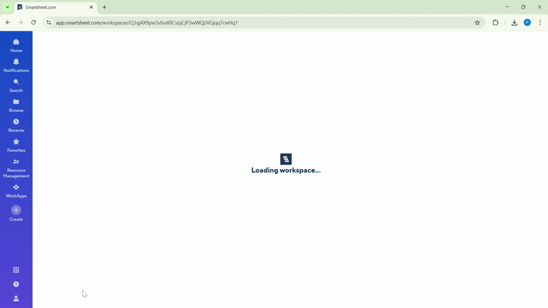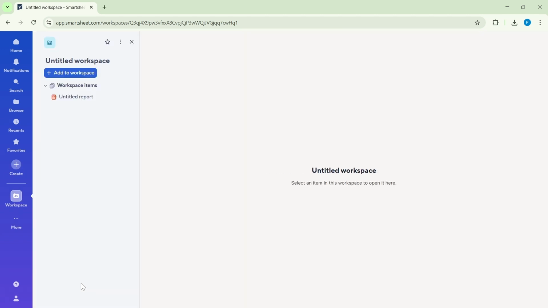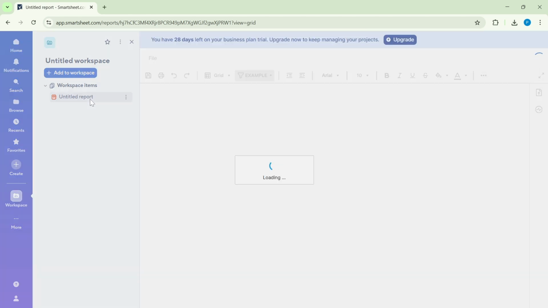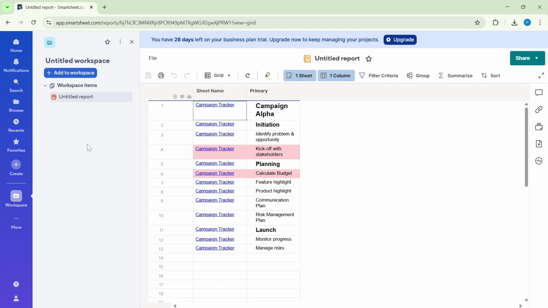Now, select the workspace that contains your report, and then open the report that draws from your sheets. Reports in Smartsheet aggregate rows from one or more source sheets, so make sure you're in the report itself, not the underlying sheet. If you see a summary of multiple sources and columns pulled together, you're in the right place.